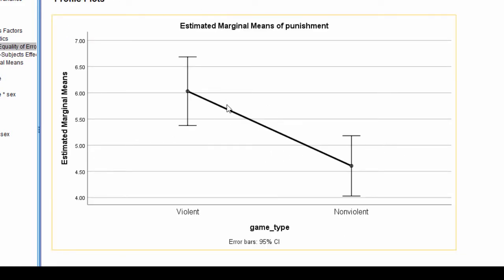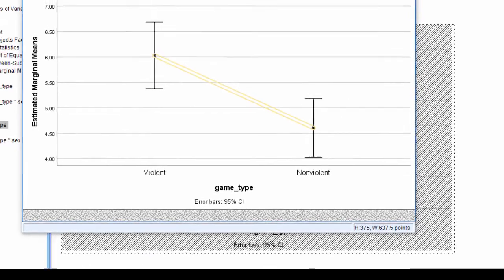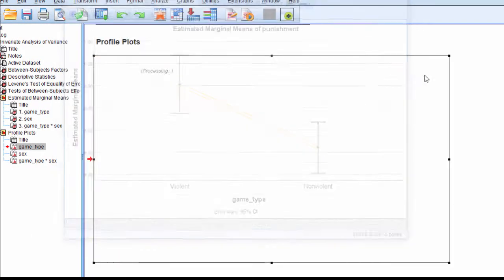So this is a line chart. For some reason, SPSS produces a line chart for means that are actually not related. There's no within subjects factor in this design, so I would try to get rid of this line here. You could just report it as error bars, you could just get rid of this like that. And then you've got a chart that's a little bit closer to appropriate.